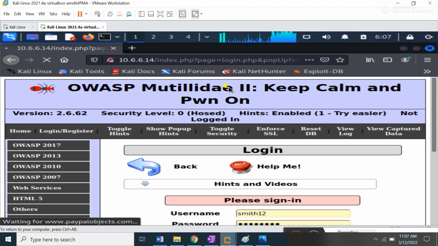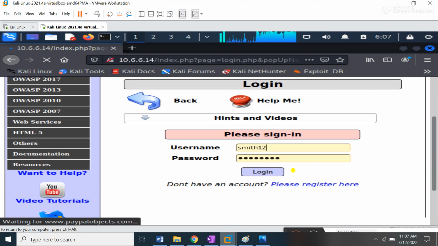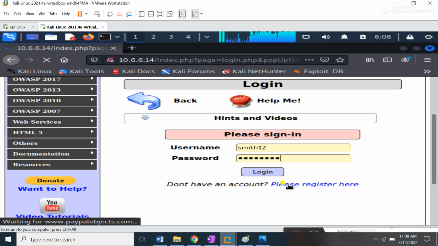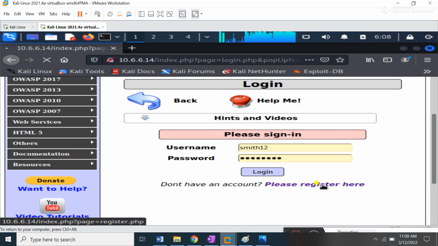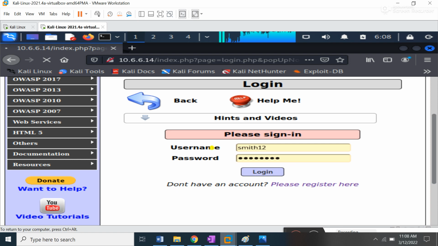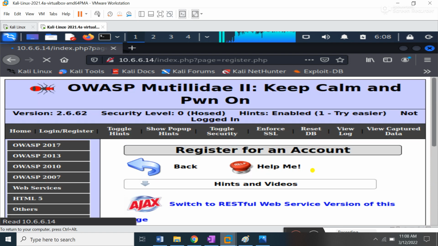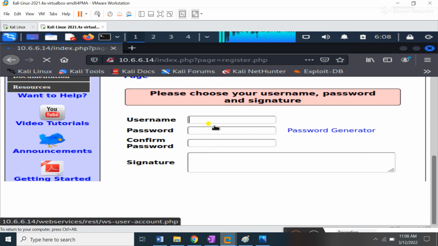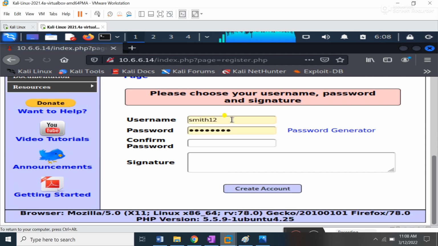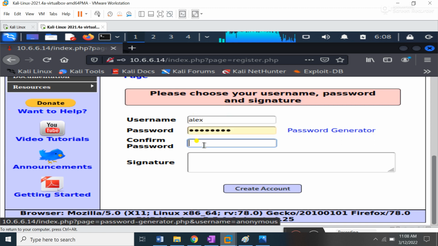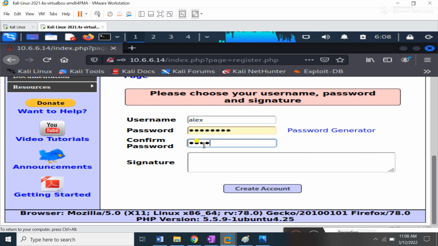Okay guys, for performing session management and broken authentication vulnerabilities, first of all, I'm going to create multiple users here. I simply click on register, and now I'm going to type the new user details in order to create a new user. First of all, I type some username, something like Alex, then a password, and I confirm the password. Okay, and I'm going to click on create account.